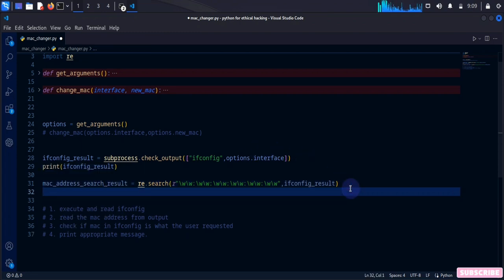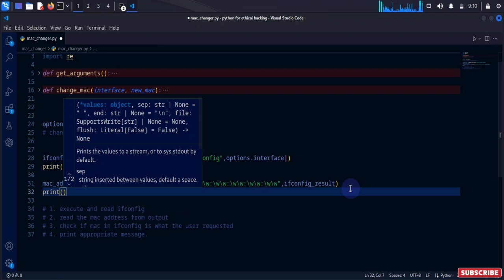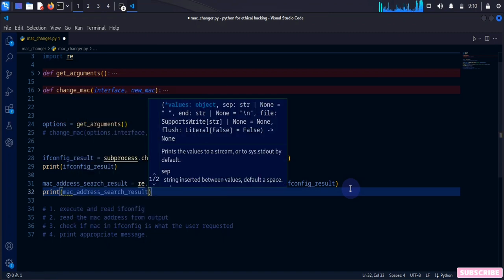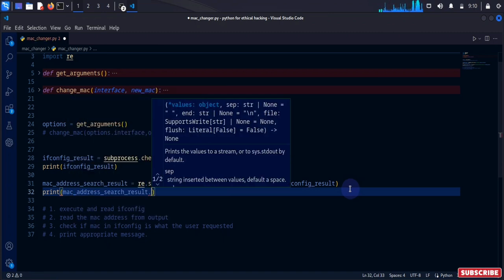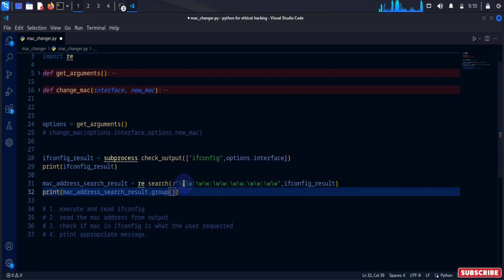The next part is to just print this. Very easy. I just use the print method here, with MAC address search result. Sometimes it returns multiple values. For example, right now it is only returning one thing, and that is the MAC address. But sometimes it returns multiple things, so we need to specify that by using another function called group. Here we give 0, so it will give you the first one, or specified by 1, it will give you the second one.